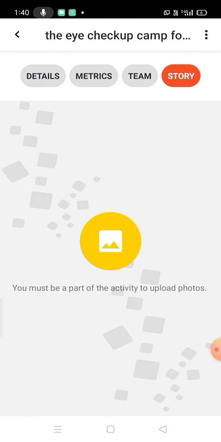Finally, the story is there. If you click on the story button, you can click on the middle button. As you can see here, you must be a part of the activity to upload photo. So once all those 4 officers report this activity, I can create the activity. Any Lion member can create the activity, but the final reporting will be done by the president, secretary, administrator, and the service chairperson. So once they approve the activity, then I can post the photographs here.